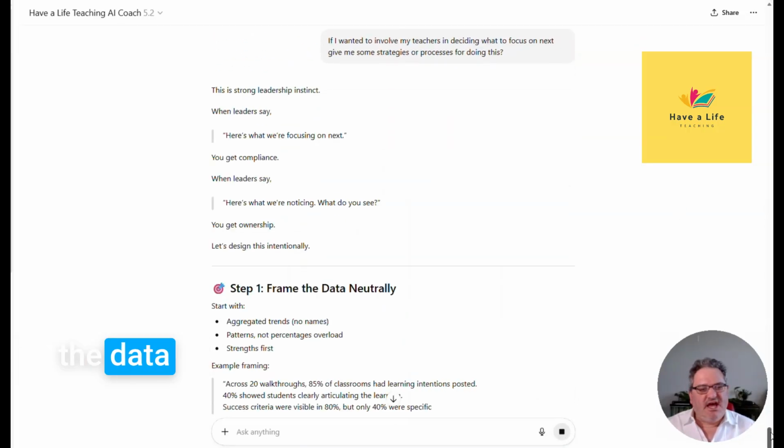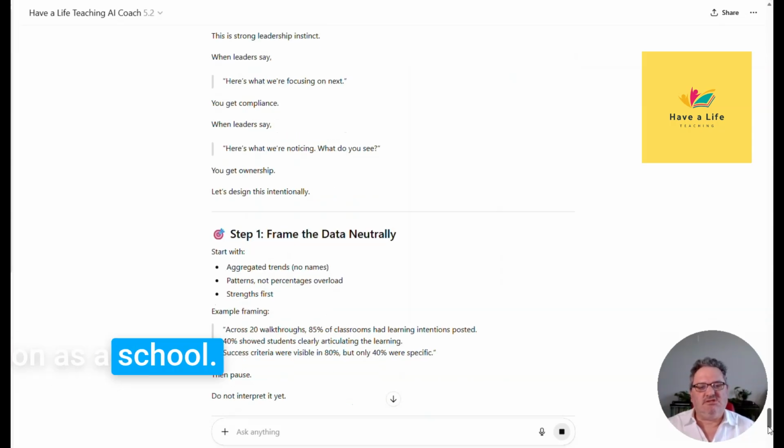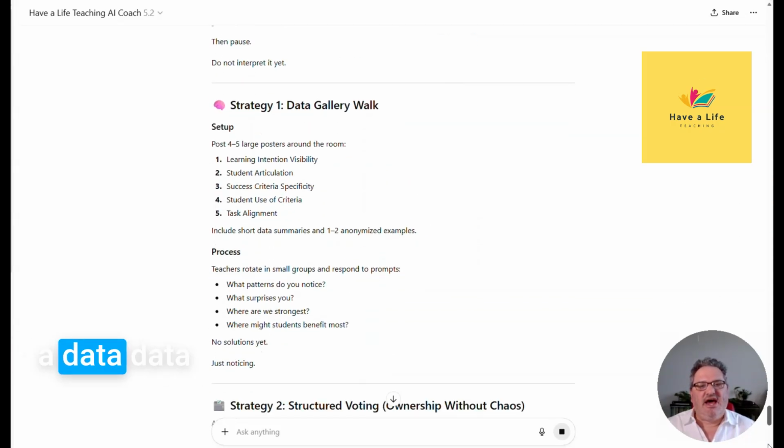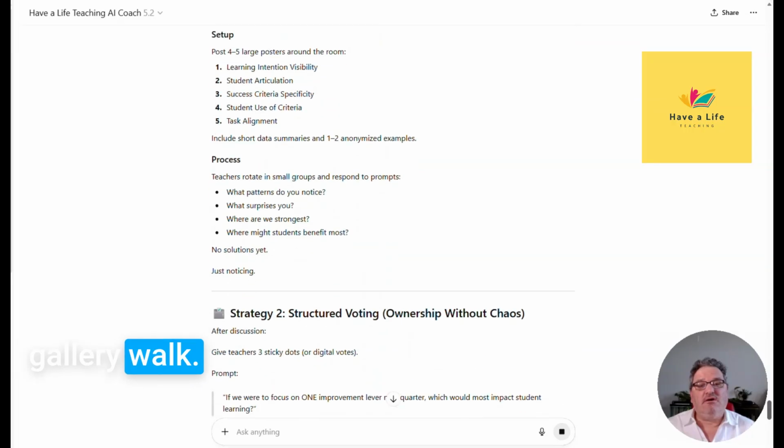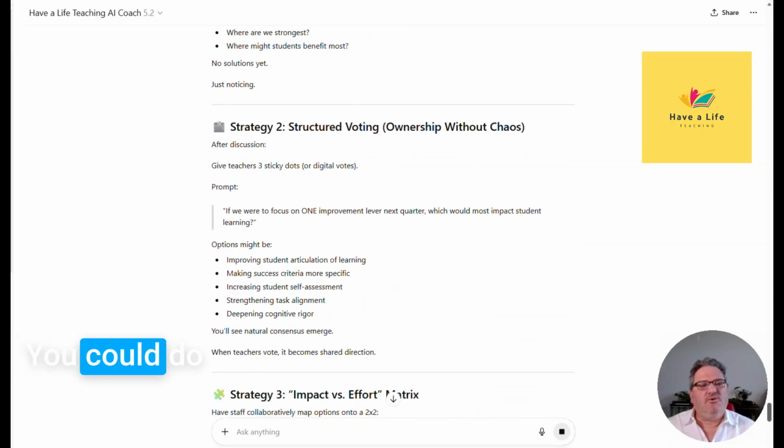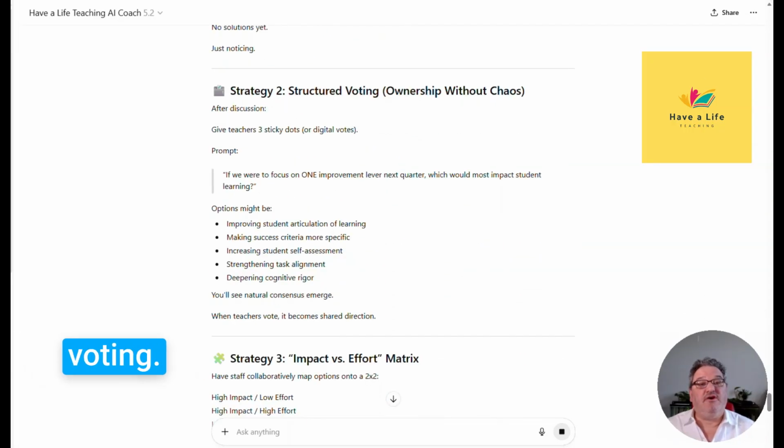So you're going to frame the data neutrally. Again, you're not going to blame any one individual, but you're going to say this is something we're working on as a school. You could do a data gallery walk. You could do structured voting. If we were to focus on one improvement lever next quarter, which would be most impactful for student learning? So then they could vote.